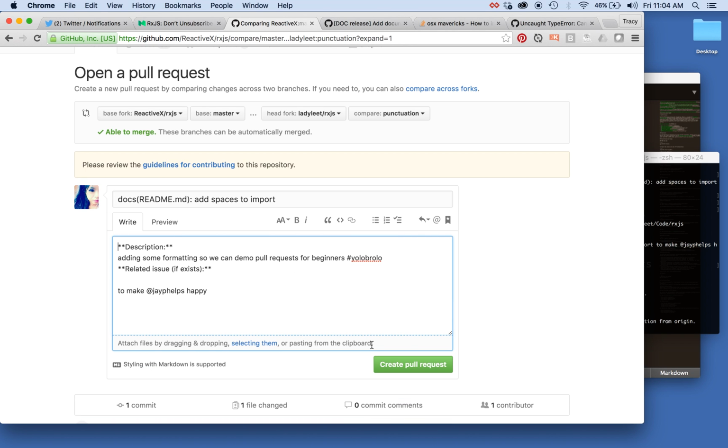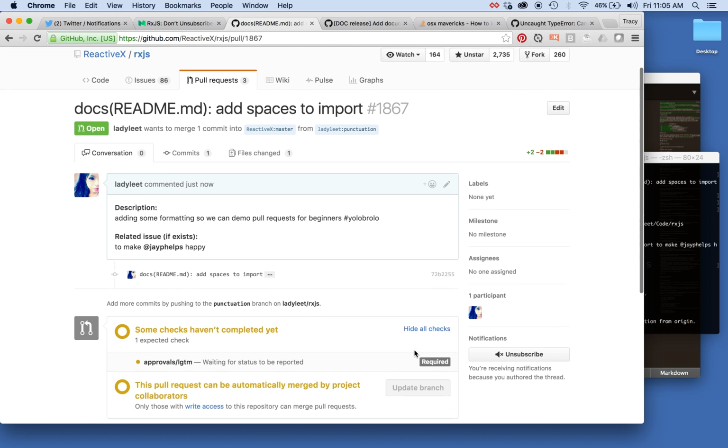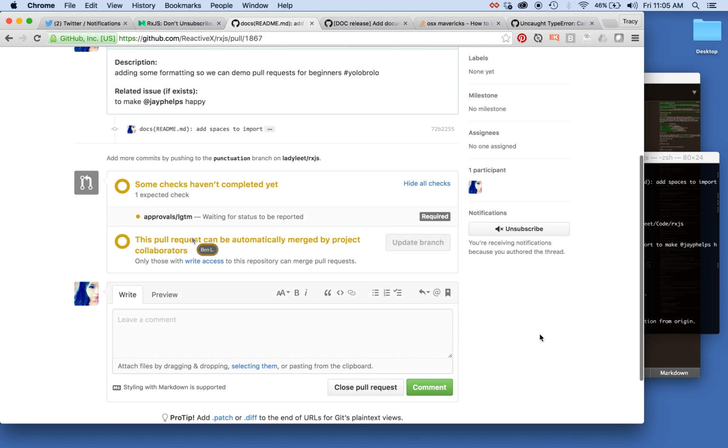Okay. Pull request? Well, you probably want to add a space here. Yeah. I feel like I should do that. Okay. Just to make it nice. Great pull requests. There you go.